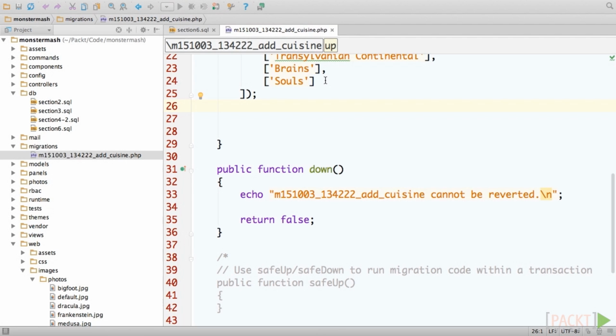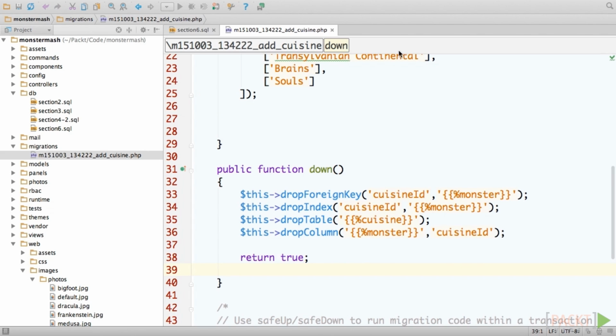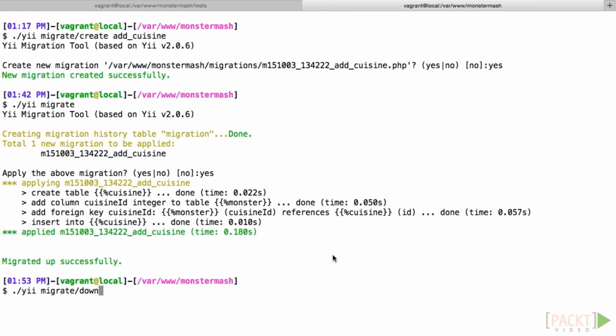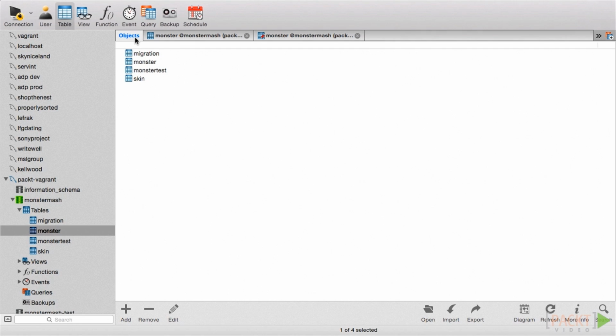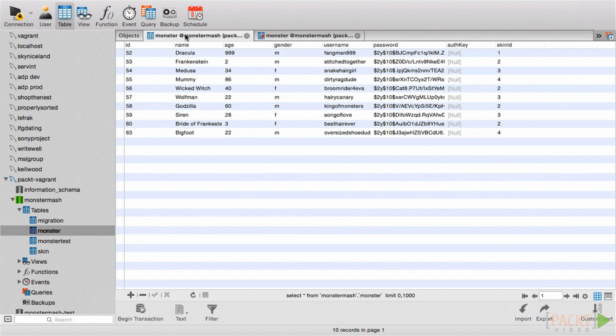The most important thing in our case is to get the order right, or it will fail because of foreign key constraints. First, we'll drop the foreign key. Then, you have to get rid of the index, which was created when you added the foreign key relationship. Next, we can get rid of the cuisine table, as well as the cuisine ID in the monster table. At the end of the down method, make sure you return true so that Yii knows that your migration was performed successfully. Save the file, switch back to the terminal, and run migrate/down. Look at the database again, and you'll see that all of our changes have been magically erased.